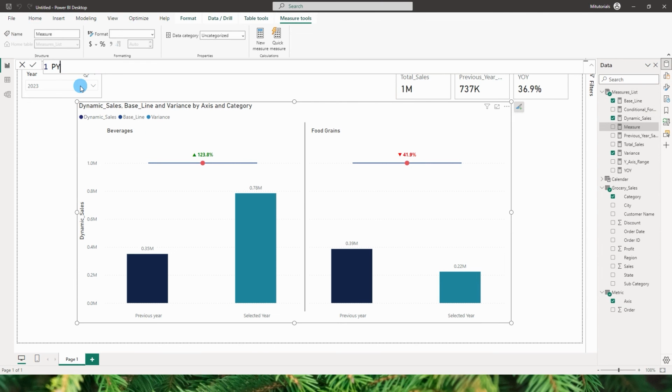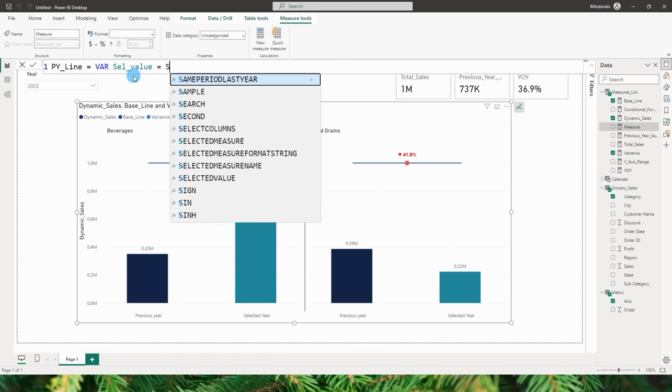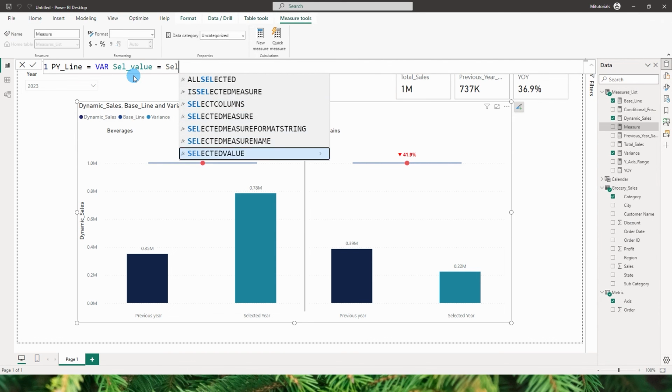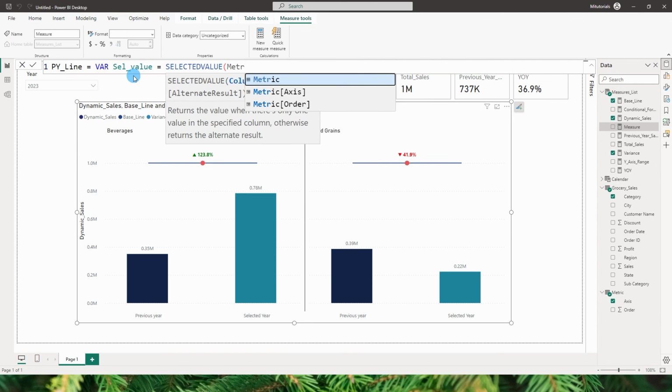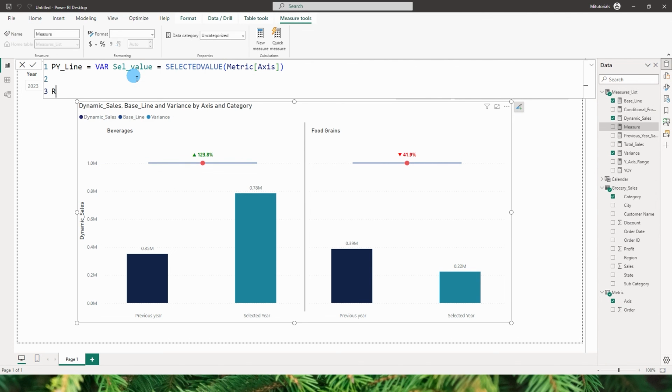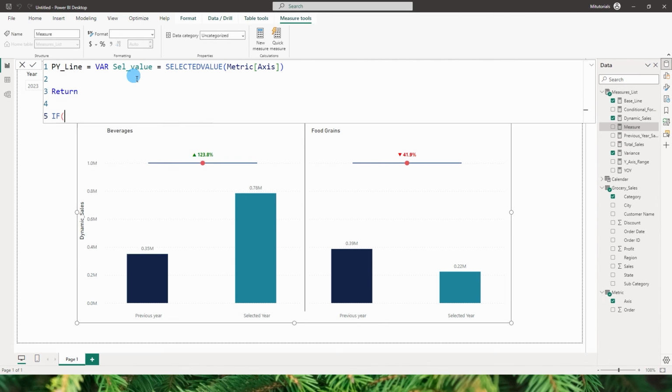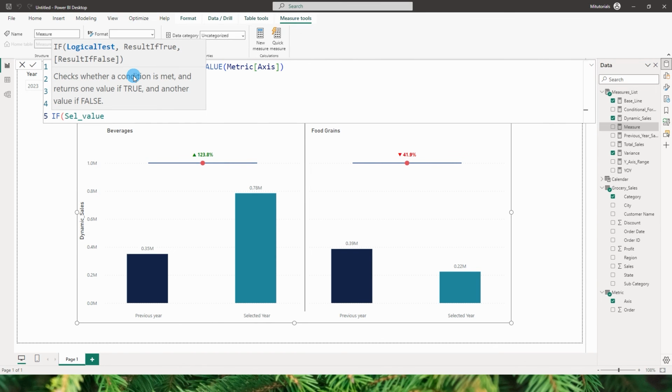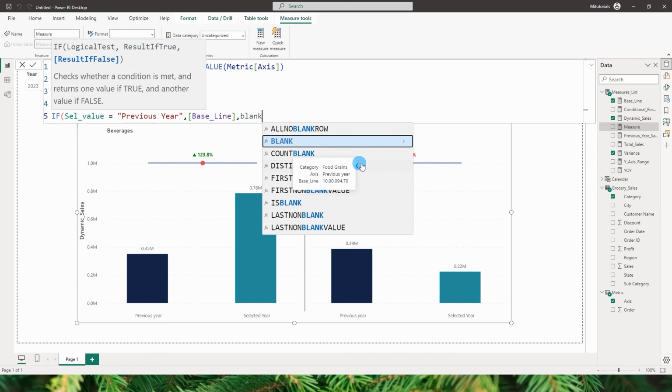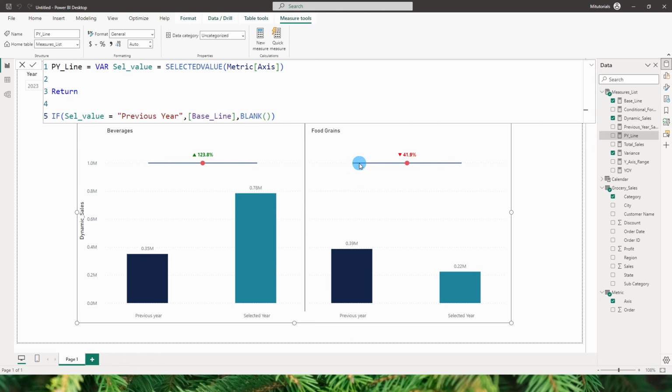I'm going to call this PY line, or previous year line, equals to. I'm going to define a variable here called selected value, equals to, using the selected value function again and passing in the metric axis column that we created. Followed by a return statement which says if my selected value is equals to previous year, then I want this to return the baseline value over here. So I'm going to select baseline over here, else this needs to return blank. I'm going to close the bracket here and press enter.